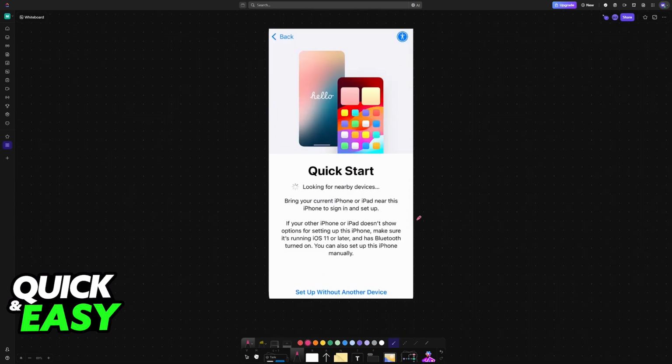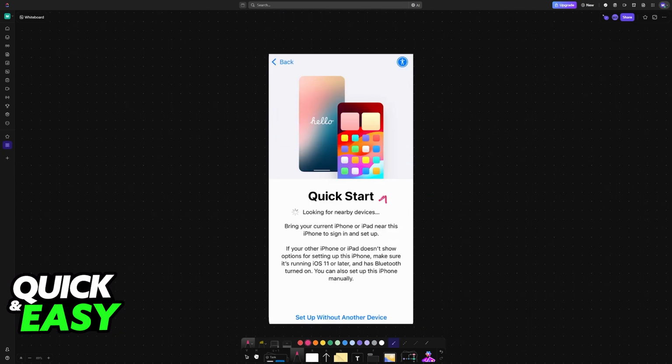Now on the new iPhone, all that you have to do is look out for the Quick Start option and sign into an Apple account. Immediately upon signing into an Apple account, it is going to automatically use your iCloud backup and retrieve all of that data. Alternatively, you can also use the Quick Start function by placing both iPhones in close proximity of themselves.